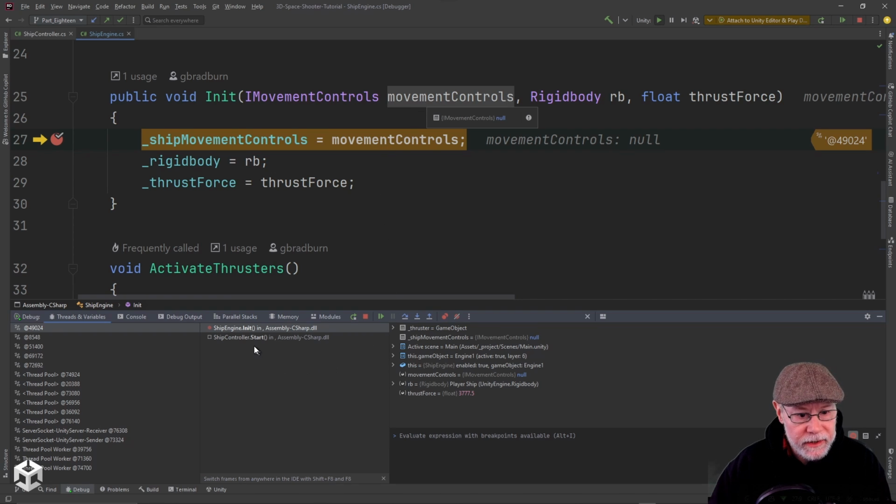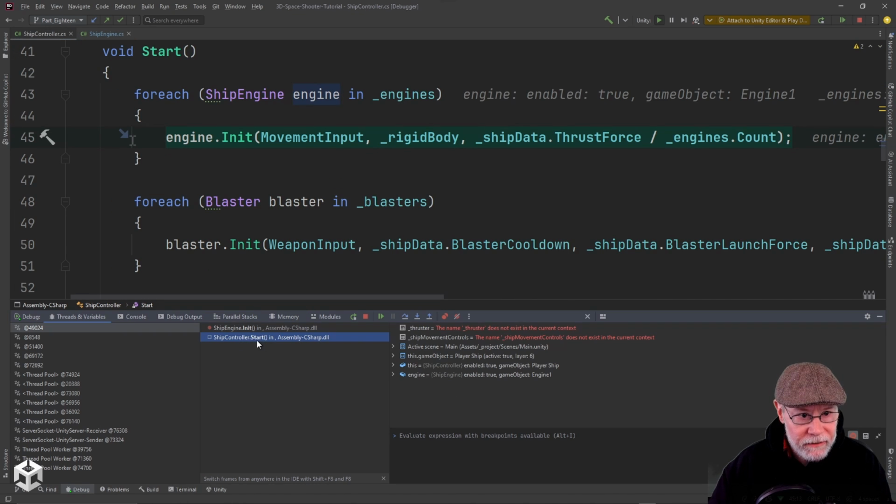Well, the other thing you can look at is your call stack. So the call stack basically shows you what functions are calling other functions. So this function here, init, is being called from my ship controller's start function. And so my ship controller is looping through all my engines. It's calling init on that engine and it's passing in this movement input, but this movement input is null.